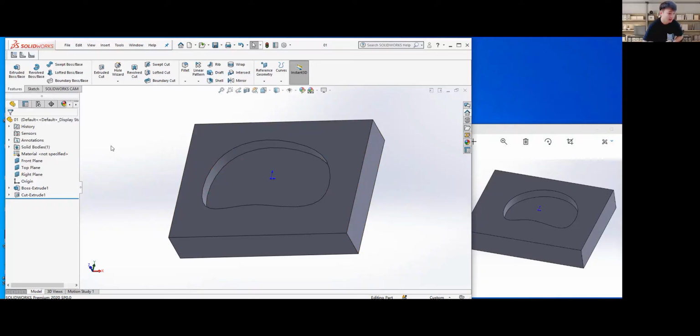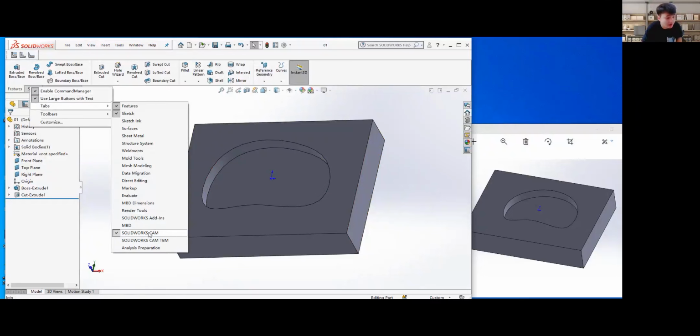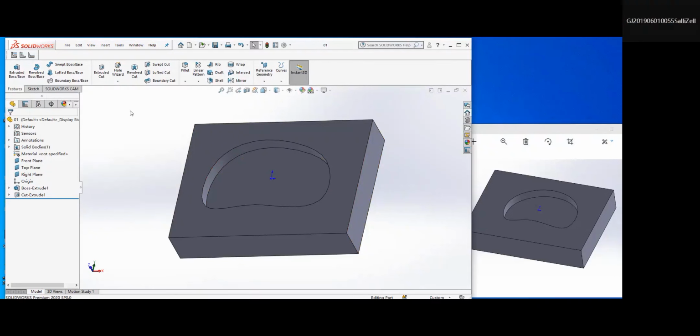So for you guys who have the CAM module, I think you can find it right here. There are two ways to get the CAM module, right? The first way is to right click on the sketch, okay? Click your right button, and here are the tabs. And here you can find the SolidWorks CAM right here. All right, some guys have found it. If you haven't found it right here, we have another way.